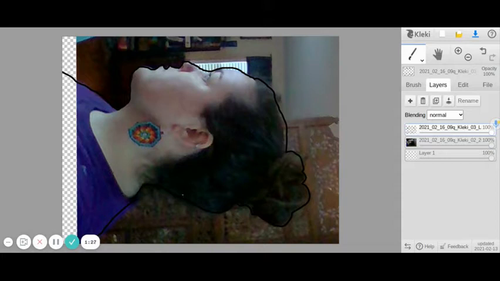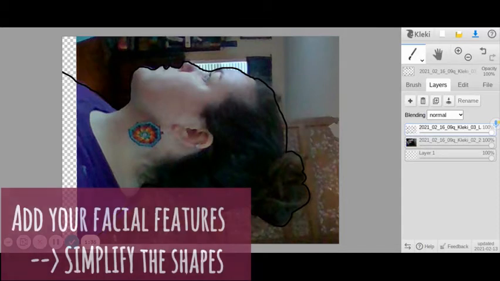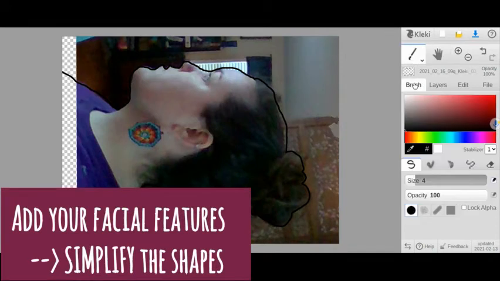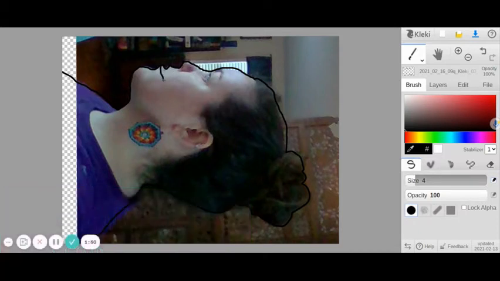So the next step that we're going to be following is to start to identify your actual facial features, but we're not going to go crazy. So kind of watch what I do. I want to go to my brush. I want to make sure I have black. It's my small. I have that 4 and I can see what's going on. Okay. So I'm going to identify my lips.